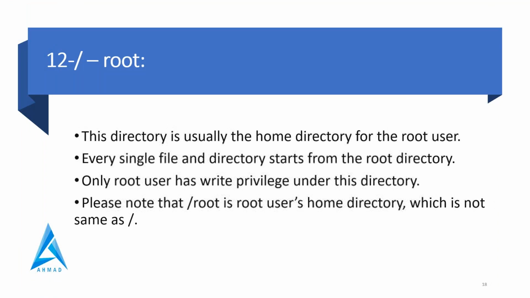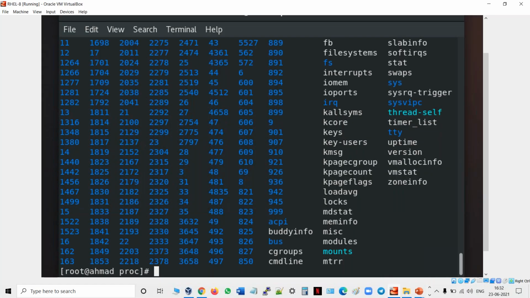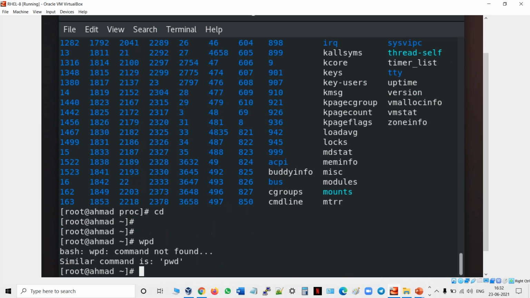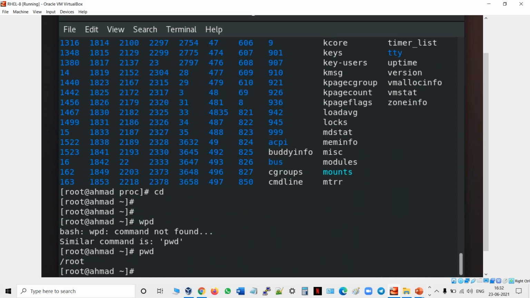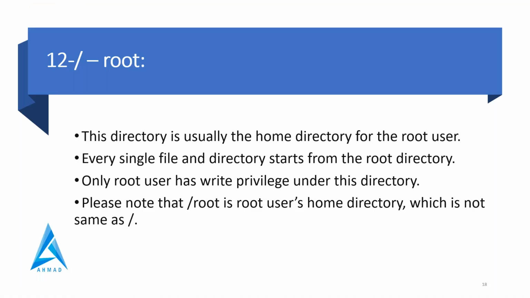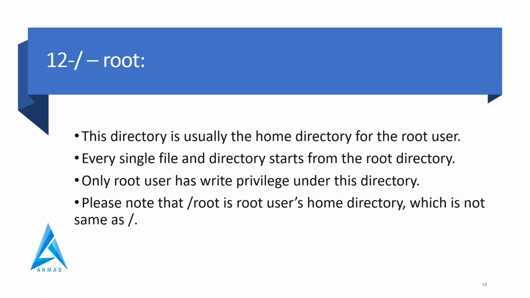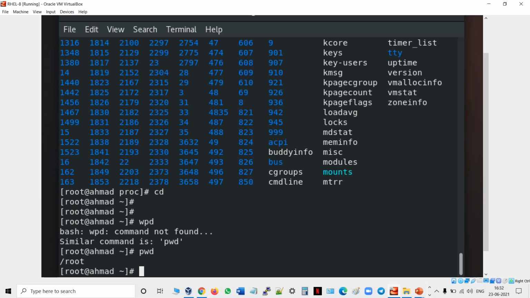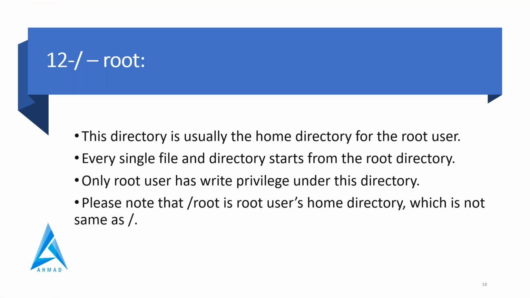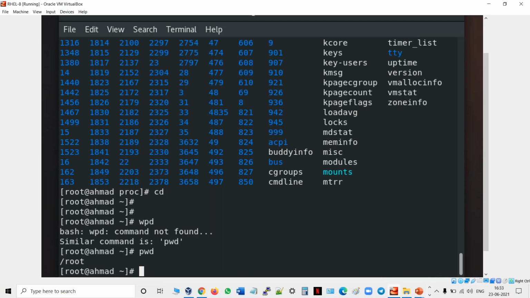Then the next directory structure is root. So right now cd, we are in root. Basically root is usually the home directory for the root user, but it will not display as /home/root. It will directly display /root. So don't get confused. For a normal user, it will be written like /home/Ahmad. But for the root user's home directory, it will not say /home/root. It will show /root, and also /root and only slash are different things. Okay, it is not the same.